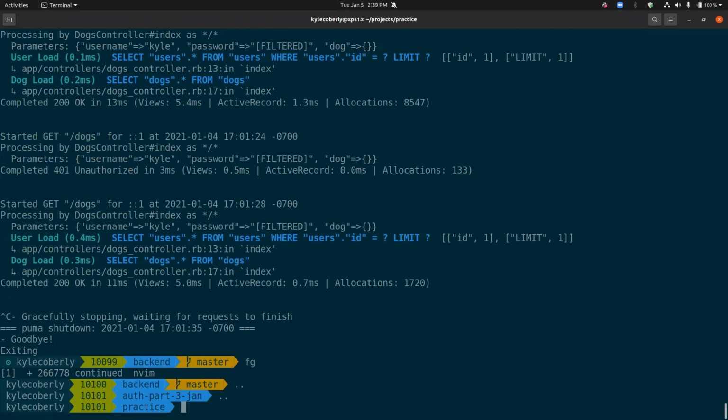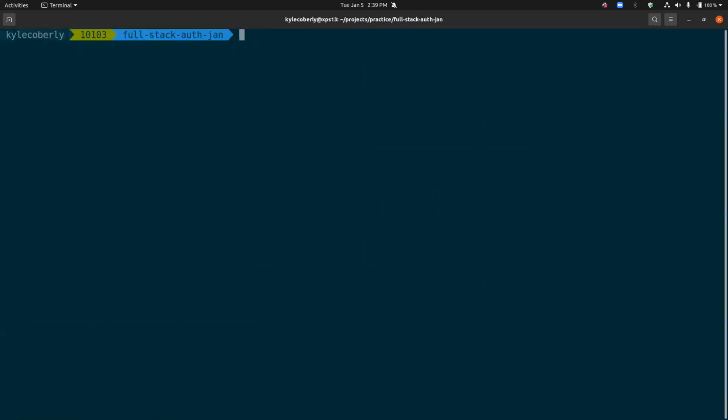Get your text editor open, get your command line open, get a folder ready, all that kind of stuff. Before you start up your Rails app, just have an empty folder. We'll call this full stack auth January. Nothing up my sleeve. Once you have done such a thing, I would like you to make a directory for your front end.